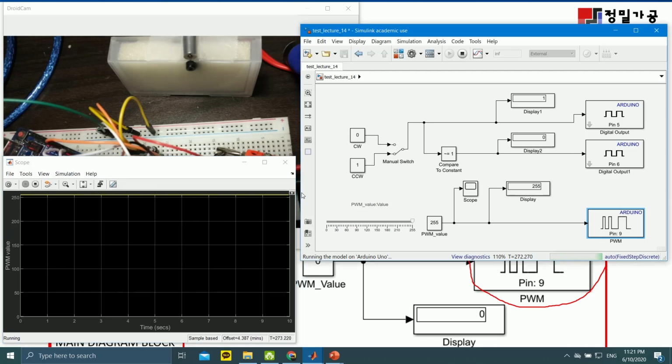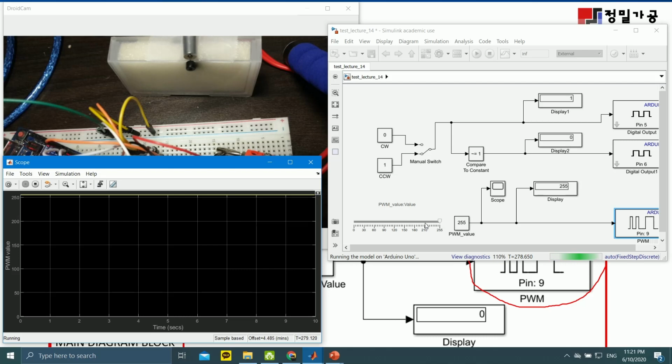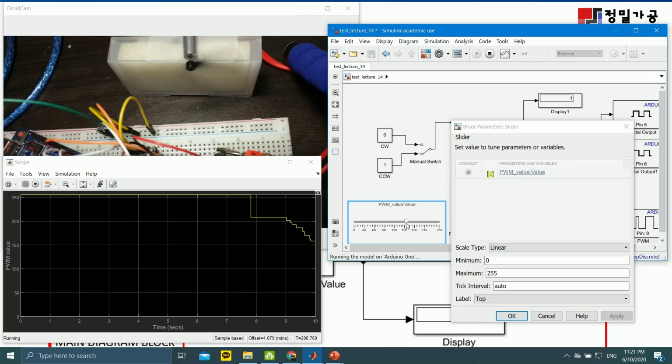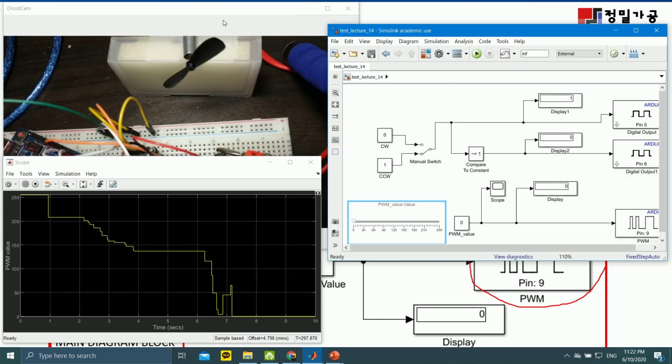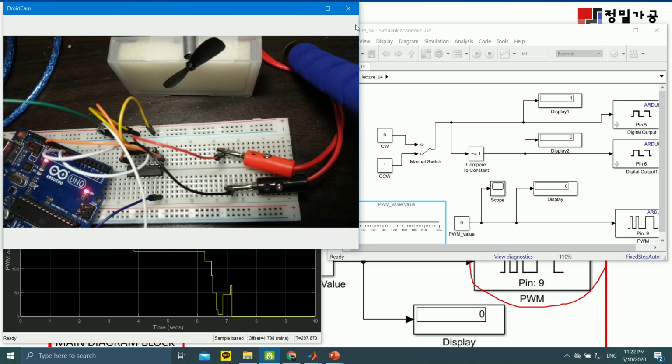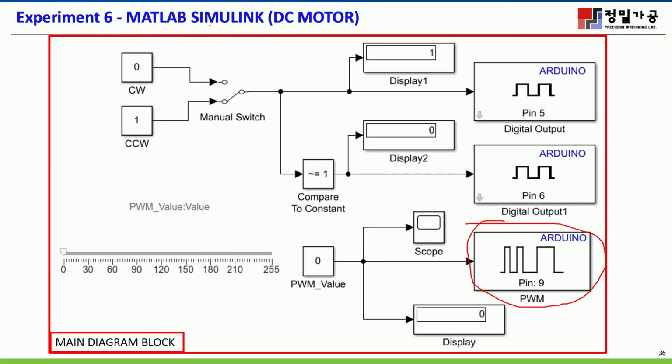I'm sorry the video is cut maybe. Okay, that's it. Just like that, control the DC motor, either change the speed or direction. That's the DC motor. This one is our final experiment for our lecture.